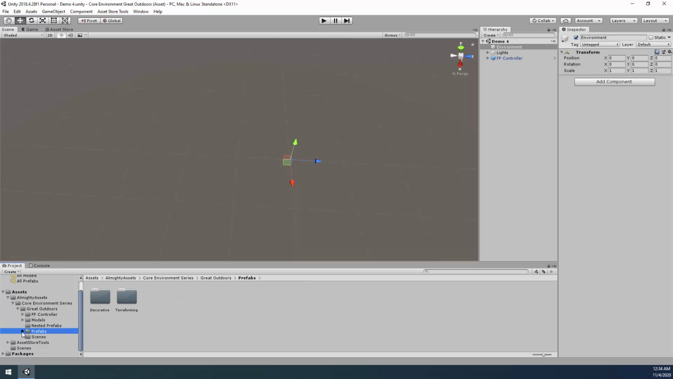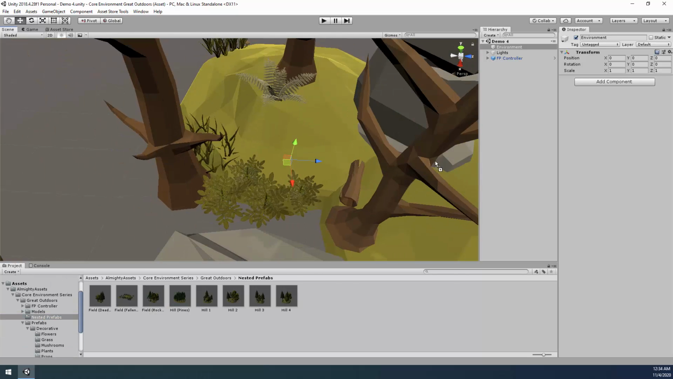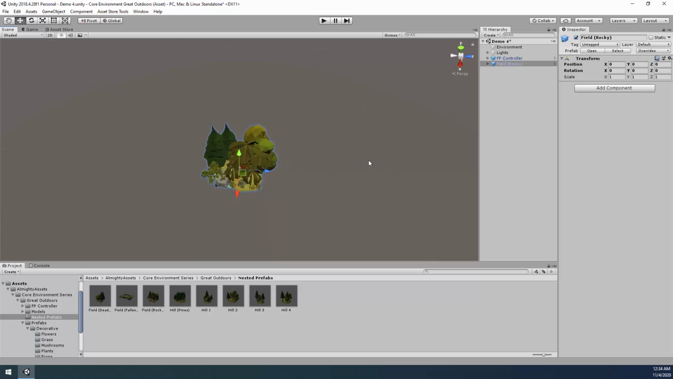We're going to start off inside the prefabs folder over here. You can see we have decorative and we have terraforming, okay? The decorative stuff is basically the components of those nested prefabs. So if you take a look at one of these real quick, I'm just going to drag that into the scene and take a look.